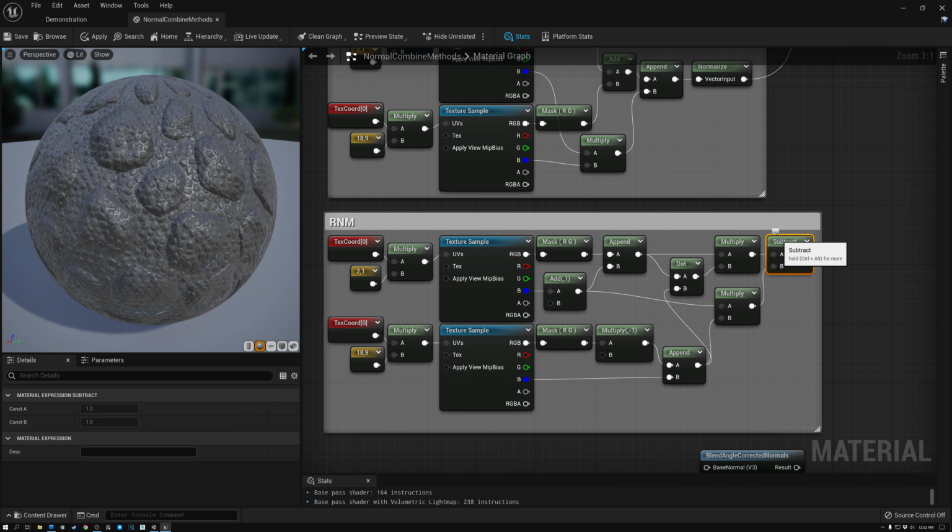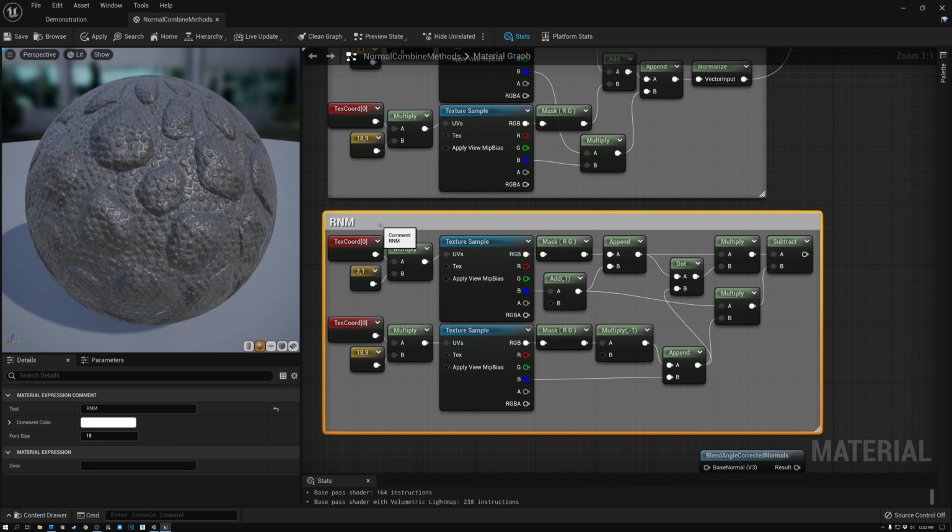Now, if you want to dive deep into the math on how this is all working, I'll put a link in the description to what this RNM blend mode is doing. I'm not going to get into it now because it's fairly complicated, but if you want to read up on all the math formulas and how this works, that's great. You can check that out in the link in the description.